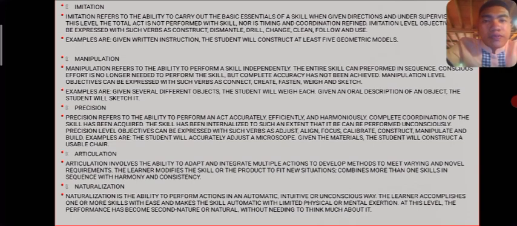In precision, this refers to the ability to perform an act accurately, efficiently, and harmoniously. Complete coordination of the skills has been acquired, and the skills have been internalized to such an extent that they can be performed unconsciously. Examples: the students will accurately adjust the microscope. Given the materials, the student will construct a usable chair.